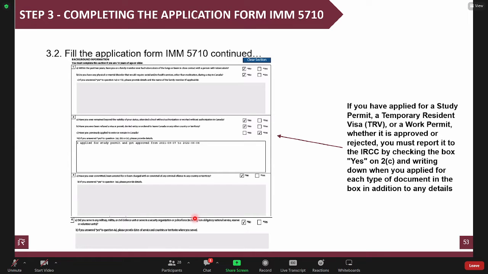Then background information. Any question that you say yes to in this section, you need to clarify in the column I mentioned. So read the question carefully, then answer. If you say no, you don't need to provide any information. The first question I leave with you. The second one: have you ever remained beyond the validity of your status, or attended school without authorization, or worked without authorization in Canada? If you've done anything like that, or if your study permit expired and you didn't submit an application before the expiry and you had a restoration period or things like that, you can mention that. If not, you can say no.